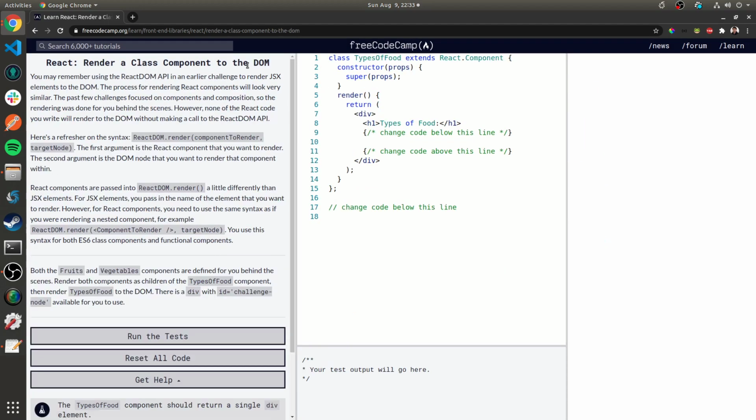Render a class component to DOM. Both the fruits and vegetable components are defined for you behind the scenes. Render both components as children of types of food component. Then render types of food to the DOM. There is a div with challenge node available for you to use.